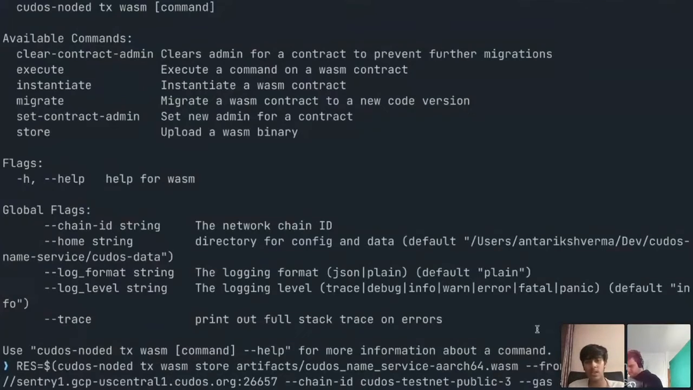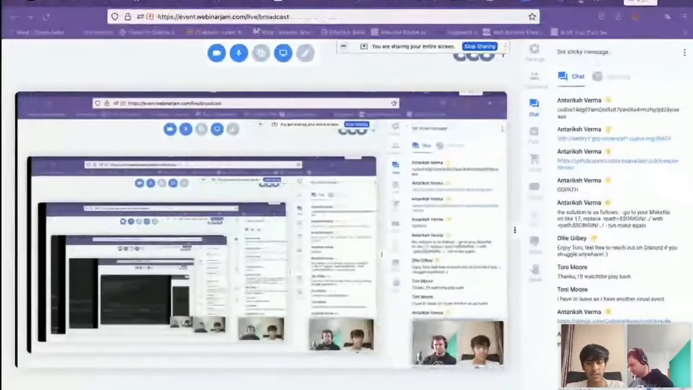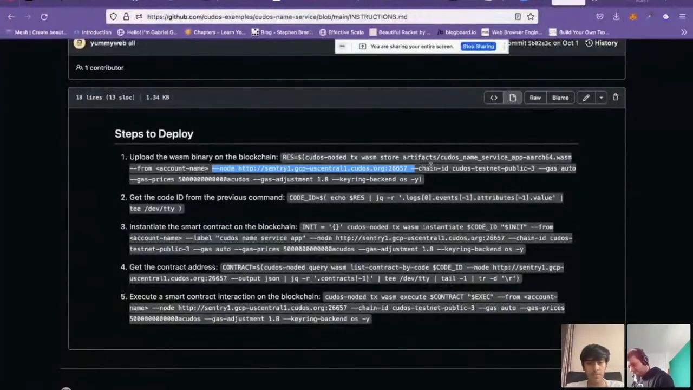So in Cosmos, nodes have multiple chains, and each chain has its own chain ID. This testnet, which is hosted by Kudos for you, so that you can easily use it, has the Kudos testnet public 3 as its chain ID, which is publicly available. You don't need to remember all this. It's all here in steps to deploy. It's already put in there for you.